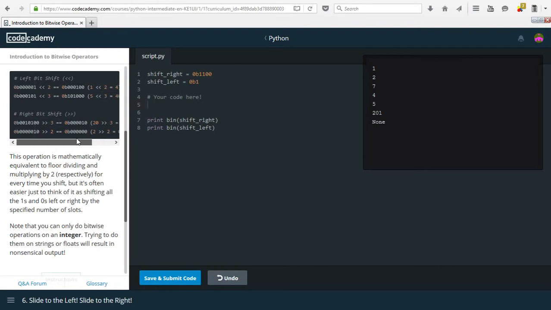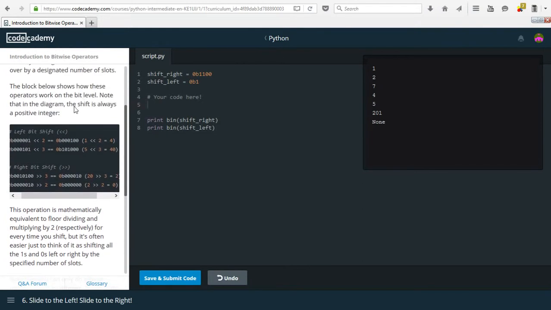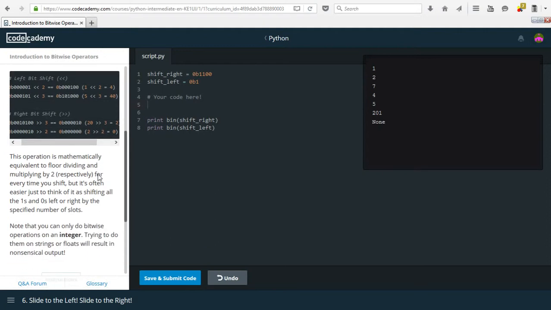I'm not sure, but maybe if you use a negative integer with a left bit shift operator, it's going to do a right bit shift operator with the absolute value of that. Maybe, just a guess. Or it might just return an error.